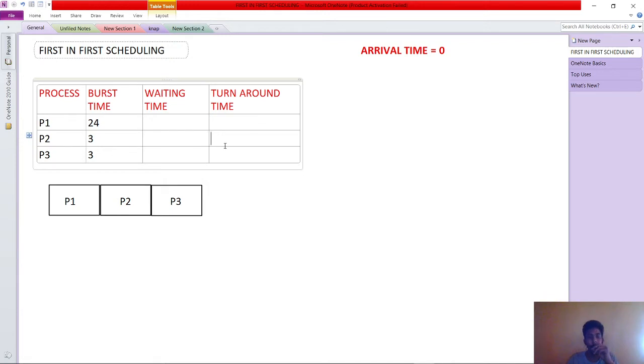Then the turnaround time is the total of the waiting time plus the burst time, that is, the time the process spends in the queue plus the CPU execution time. So the turnaround time is how much total time the process takes. That is what we need to calculate. This is the first in first out scheduling process, and at last we can find the average waiting time and the average turnaround time.